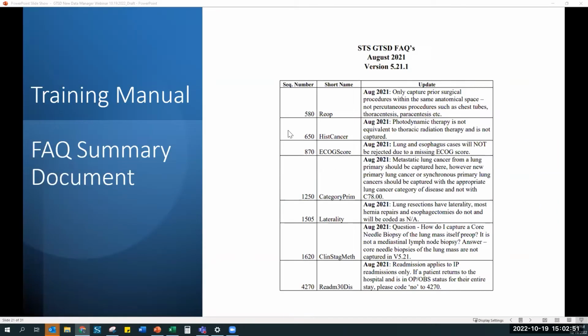There's an FAQ summary document. We talked about this at the last webinar. The FAQ summary document just helps you know what sequences have been updated for the month. My strong preference and strong suggestion to you is to look at these in the context of the training manual. Sometimes the FAQs will reference information that's either above or, well, generally above the update. And so you'll need to understand it in the context of the entire training manual. But it's helpful to just have a quick list sometimes.